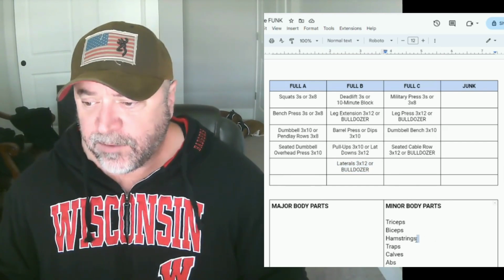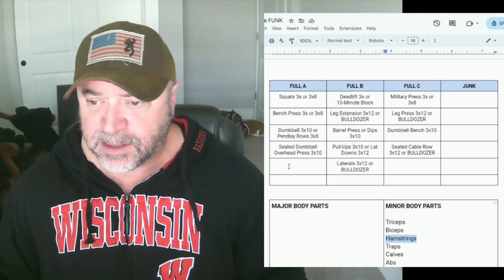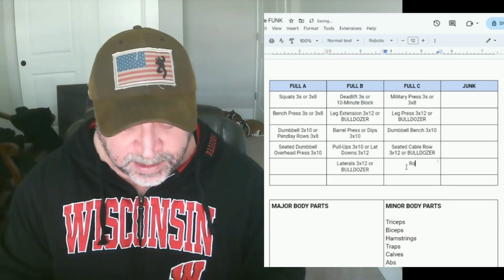Okay, so now I'm probably going to fill in hamstrings, and then we'll deal with arm work in just a second. So hamstrings, we have our deadlifts here. A lot of people like to do Romanian deadlifts.